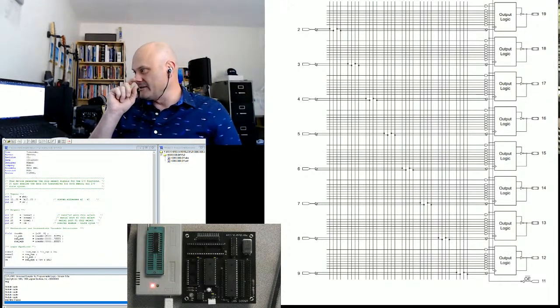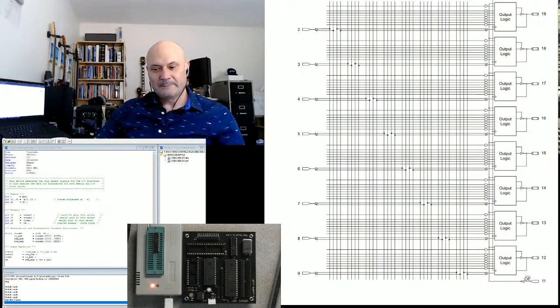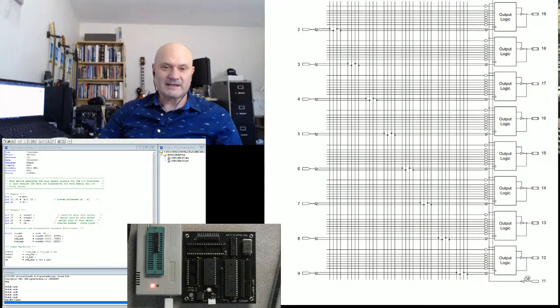So I said GALs introduced the registered outputs and the ability to make state machines, but then things got complicated. Right? Do you remember your Mealy from your Moore state machines? Do you remember which one's which?